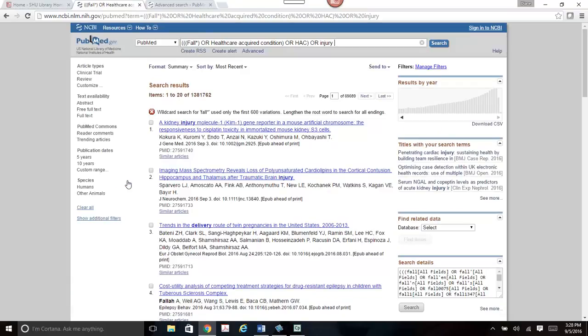All right, this time we have a lot. We have over 1 million again, and there's a note that says the wildcard search for fall used only the first 600 variations. It's hard to believe there are 600 variations of the word fall, but I'm thinking it's also people's names, not just the concept of fall. All right, let's go back to advanced.